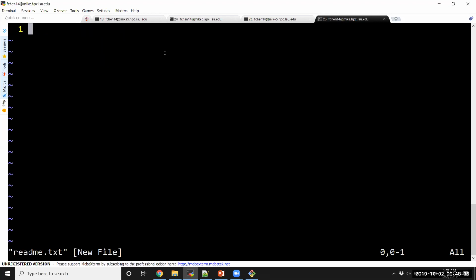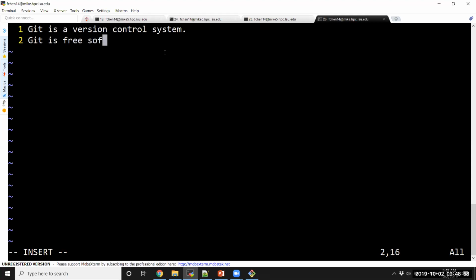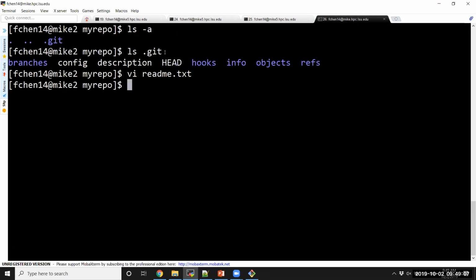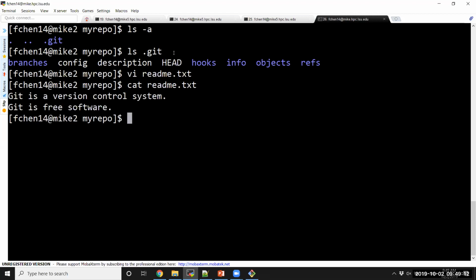I'm going to first edit this readme.txt. I'm going to first open this file, and I'm going to write 2 lines into there. First, I'm going to write exactly what is on the slides. Git is a version control system, and Git is free software. After you have written these two lines, save it and quit. If I cat readme.txt, now it has 2 lines. This will be the file we'll be working with, its version history.